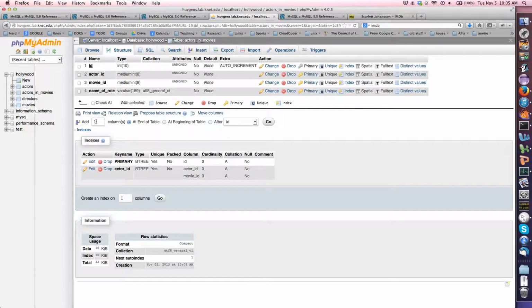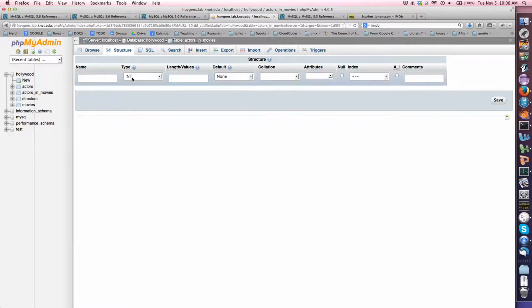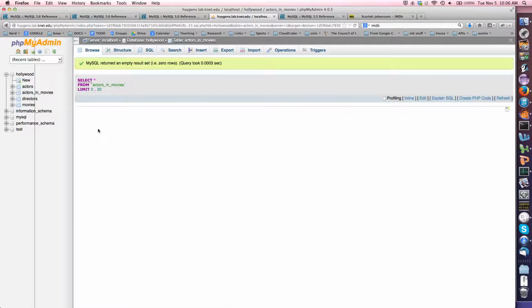We can actually do that here. Add one column at the end of the table, or at the beginning of the table, or after a certain column. You know, go, and that'll bring this up. If we want to add something new to the end of the table, we could go ahead and fill out all this information and click save. I don't really want to change this, so I'm not going to. I just want to show you how to do that. And that's really all that's involved in creating your database schema.